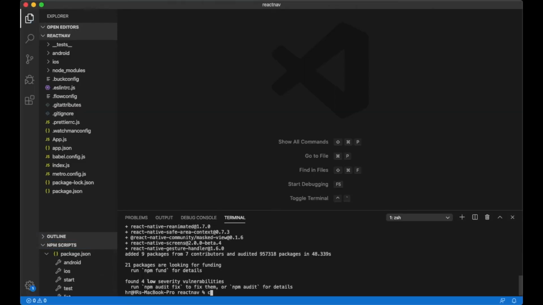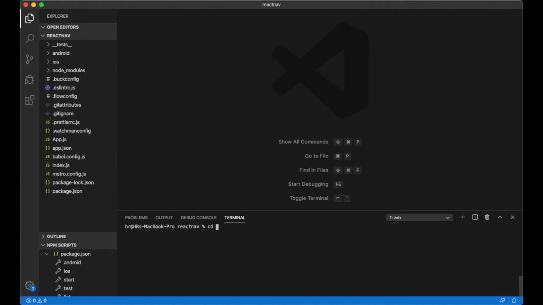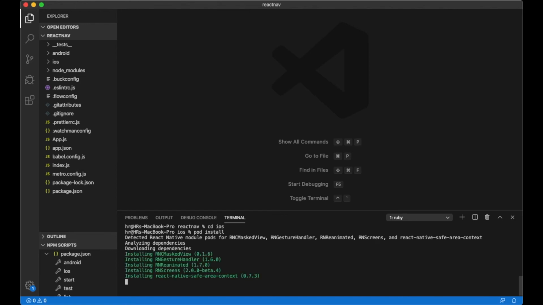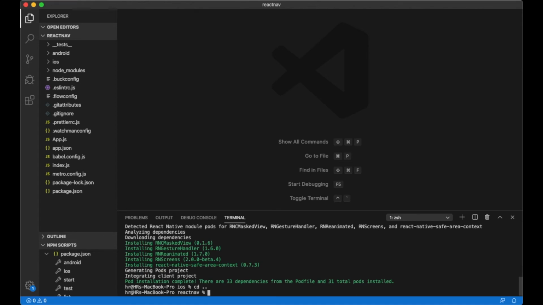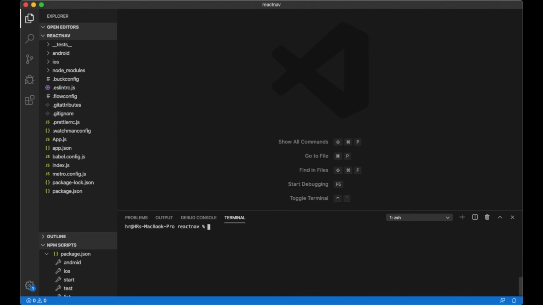Alright, so our app is done installing, so we have to cd into the iOS directory and do pod install. This installs the iOS modules to help bundle this library, because some libraries still use native components under the hood. Okay, that has been done. So we're going to cd back out. Now we're back in our directory, and let's just clear this out.